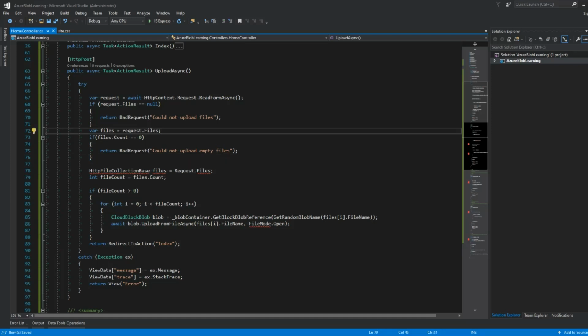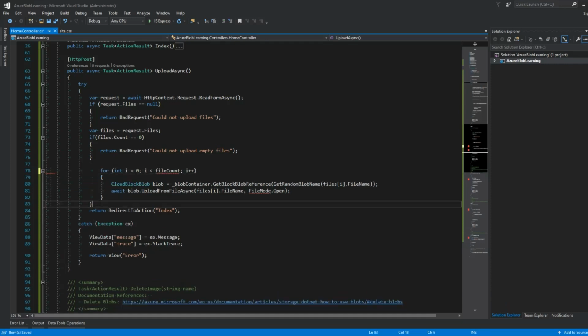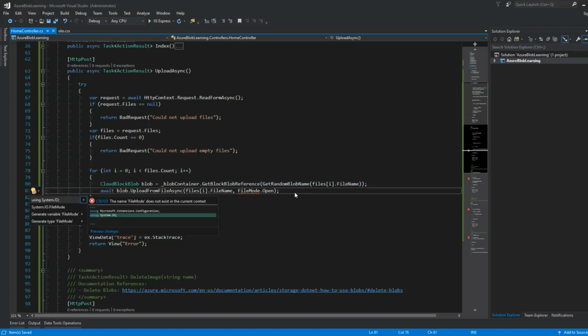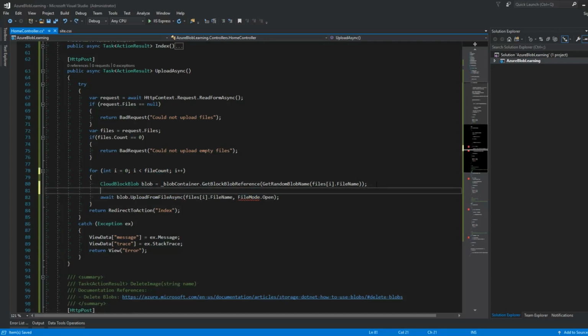So once you have that, let's just clean this up. We no longer need this, no longer need that. We'll take the file count, add it here. And we're just going to now cycle through the blob reference. We're going to get the random and then just resolve this. Actually, no, this is from a file. So what we're going to do is we're actually going to change this a bit. We're going to use the stream to actually upload this.